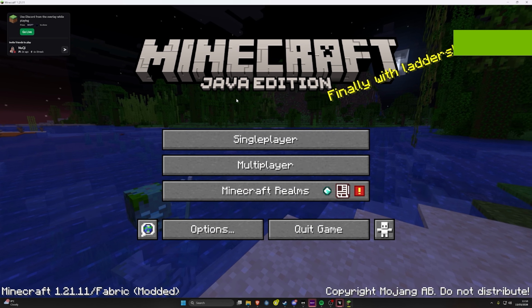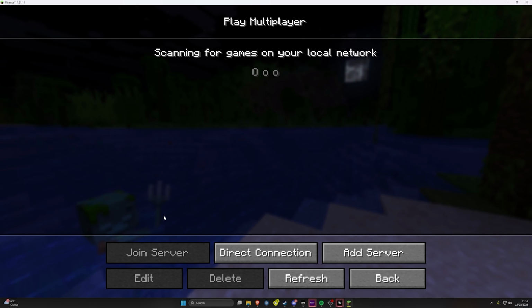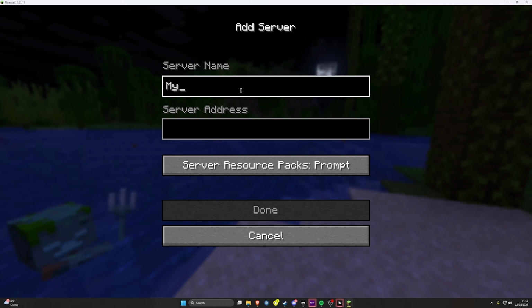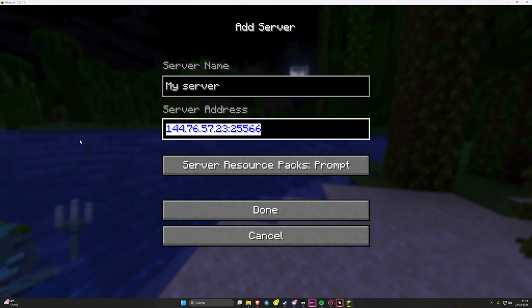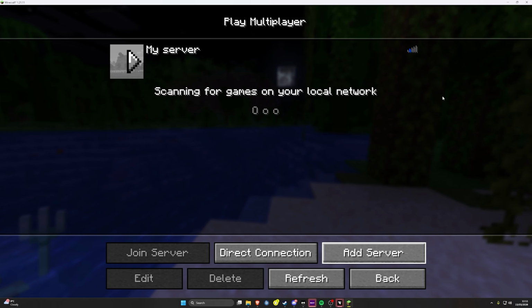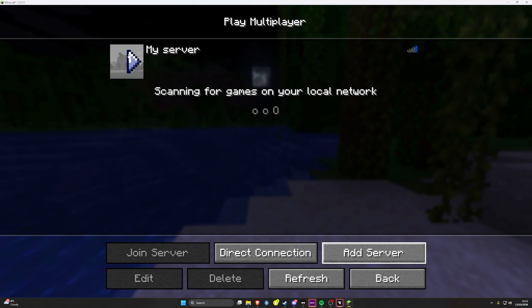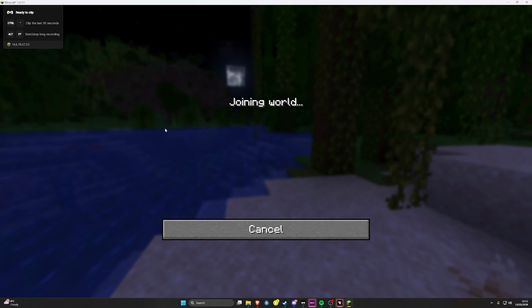Okay, now that my Minecraft is successfully loaded, I'm going to go to the multiplayer option on the home screen and press proceed. I am then going to click on add server because I don't have my server added yet, and paste in the IP that I copied. I'll wait for my server to ping to make sure that it's online. And whenever I can see that it's online, I'm going to click play.